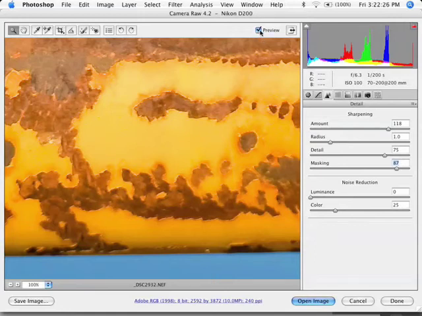And don't forget, you can always click your preview up here or just hit the letter P to toggle it on and off, and you can see the effects of your sharpening as long as you're at 100%.